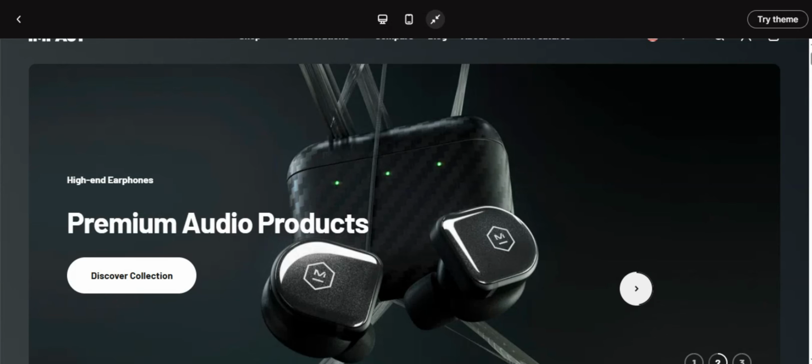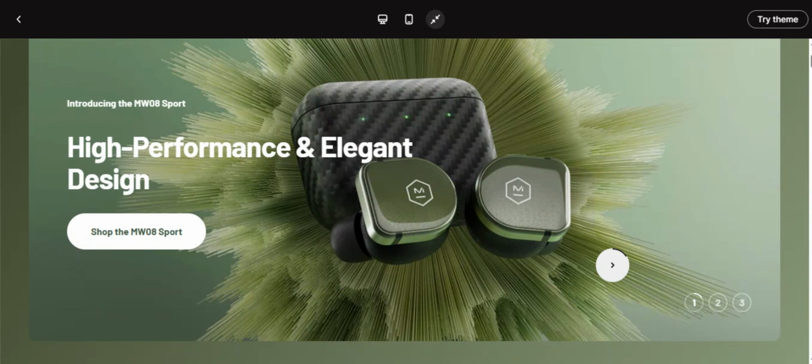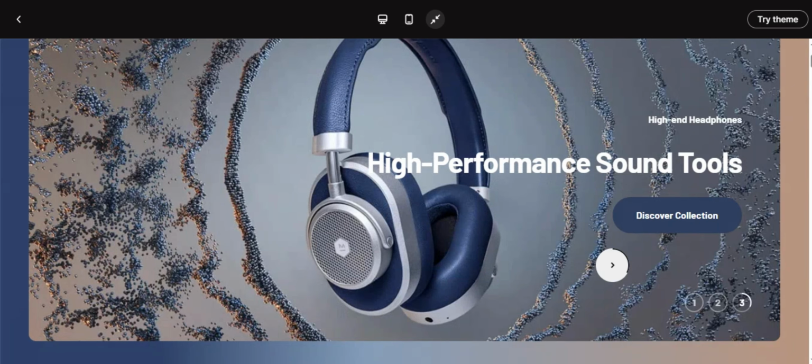Hey guys, welcome back. Today we're adding this hero slider section to your store. And honestly, out of every hero section we've covered so far in Section Kit, this one is by far the most premium and the smoothest.